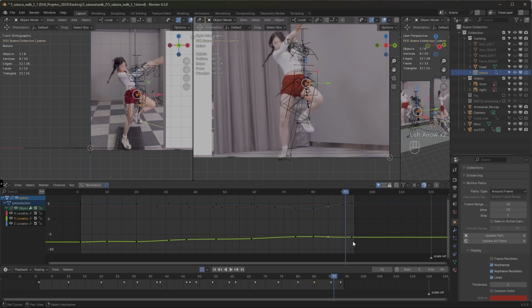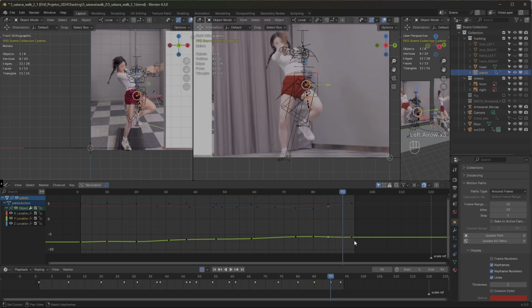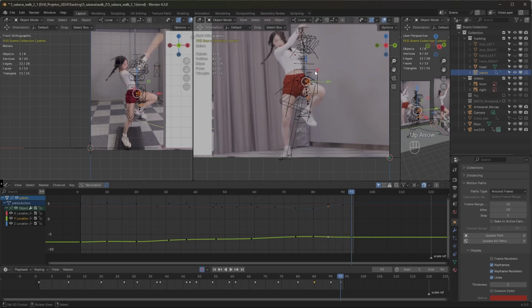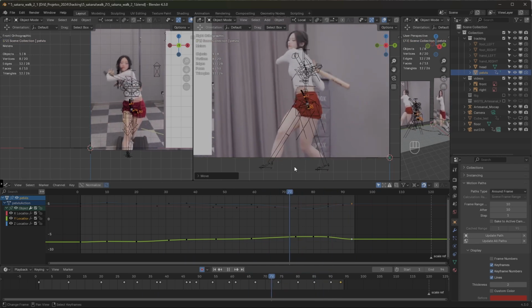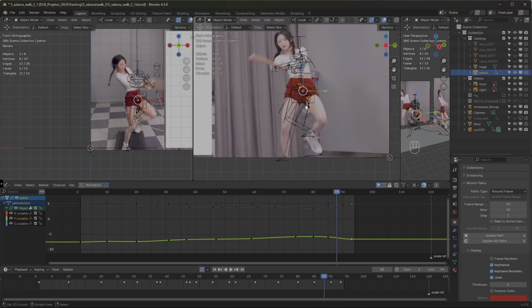I'm going to fix this last keyframe. We can go to the last keyframe using the up and down arrows. Let me fix here. Okay, looks fine to me. Let's review everything. Seems fine. Since the pelvis is the most important in my opinion, what else can we do for the pelvis.